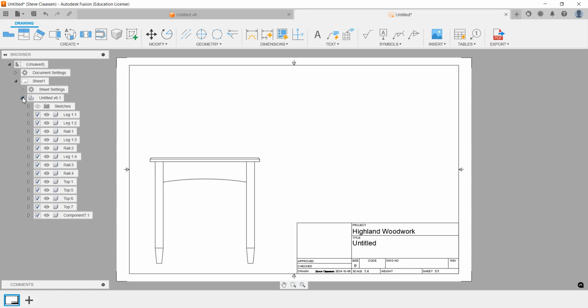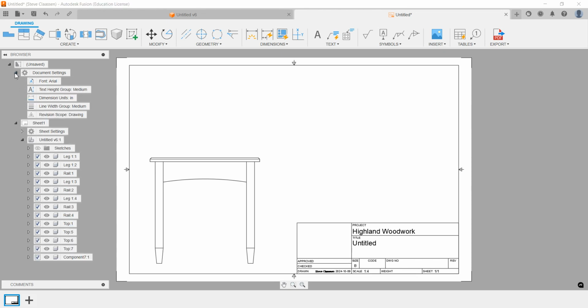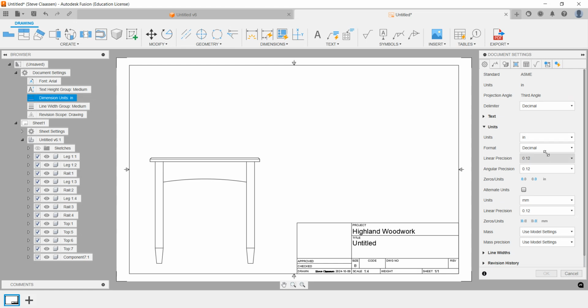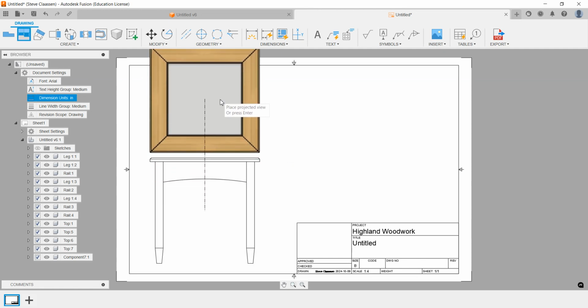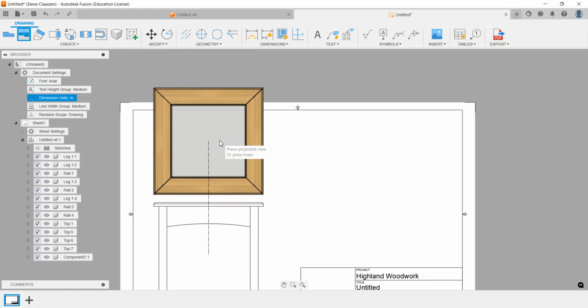Right now, I'm just going to come in right away and set up my document. So my document, my units are in inches, but when I click on it over here, I'm going to change my precision, or sorry, my format to fractional. Right now, everything's going to be in fractions. So what we're going to do next is I'm going to do a projection from this one, and we're going to do top view. Now you can see it isn't going to fit, right?